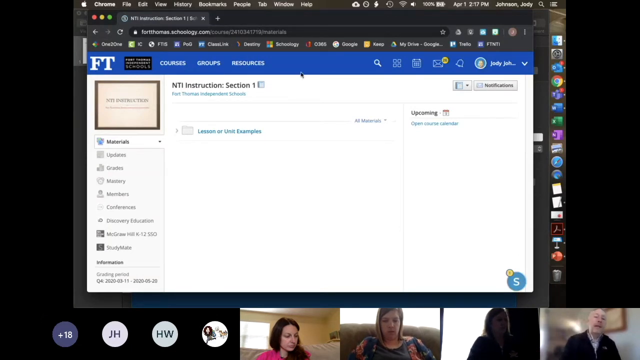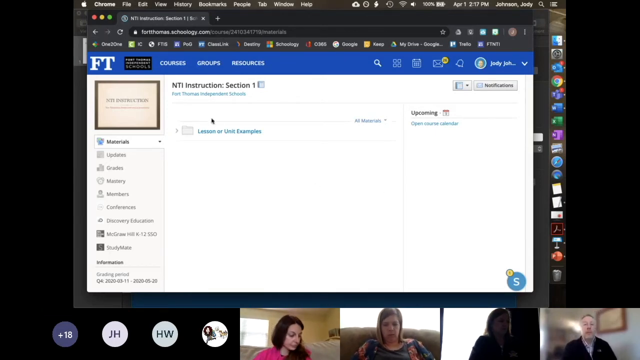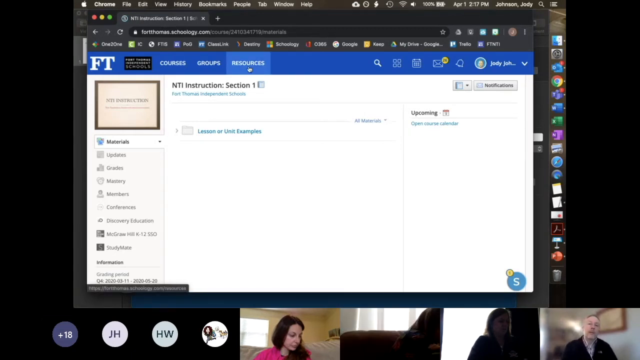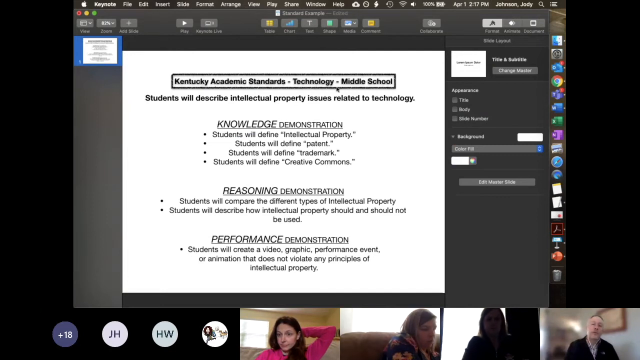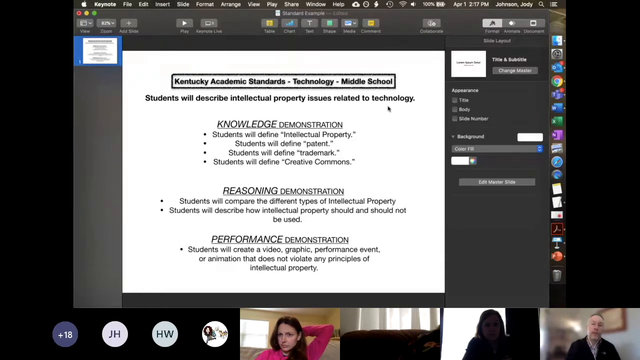So that is that lesson, the middle school lesson that, like I said, I have in this text file. Basically, I'm going to do it in a similar way, but I have some different folder structure in there. I basically took the standard that I wanted to do, and I think I have it here in Keynote. I took a middle school standard. In this case, students will describe intellectual property issues related to technology.